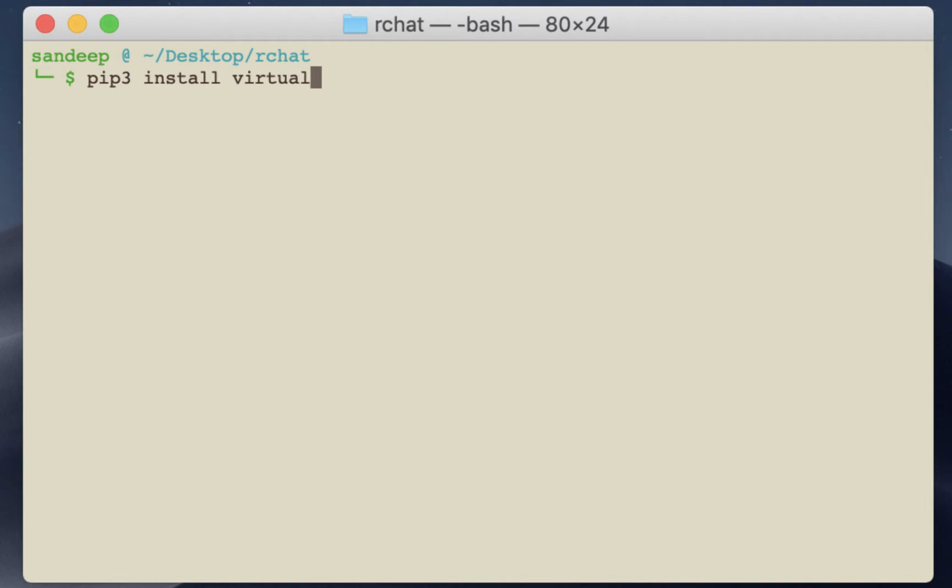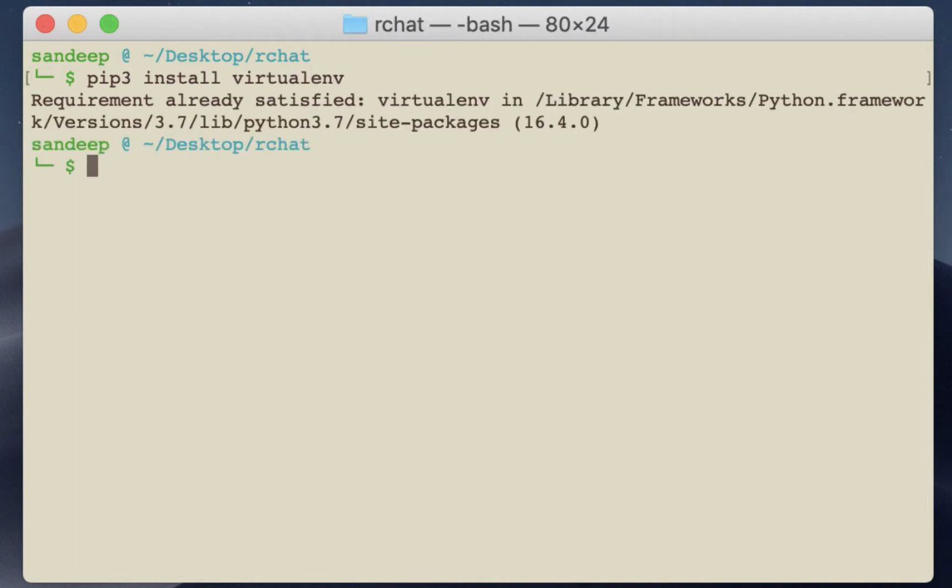install virtualenv. I already have virtualenv installed, so it says requirement already satisfied. In your case, if you don't have virtualenv installed, it will show some sort of a success message. I will include a link in the description below to the official documentation page in case you get stuck somewhere.